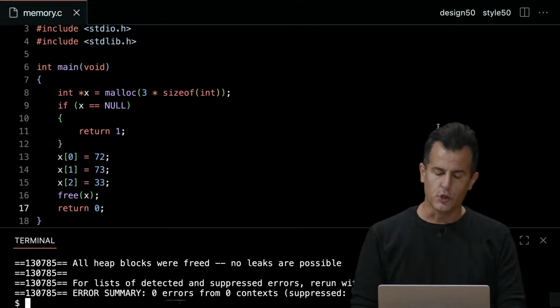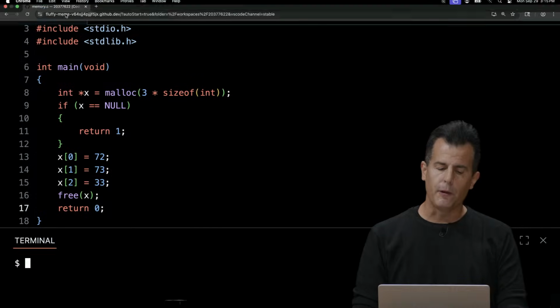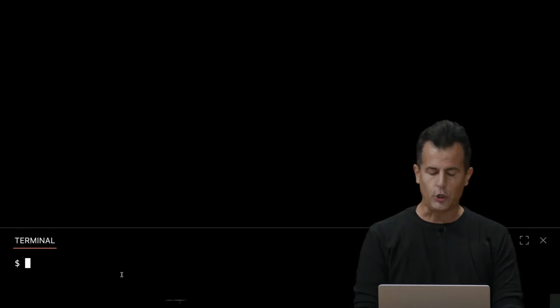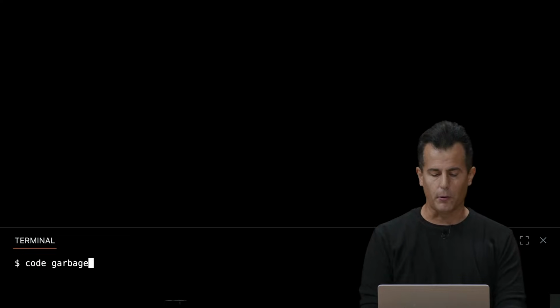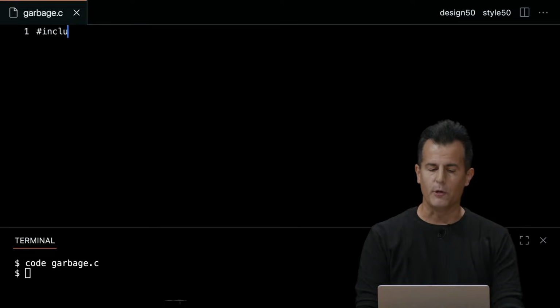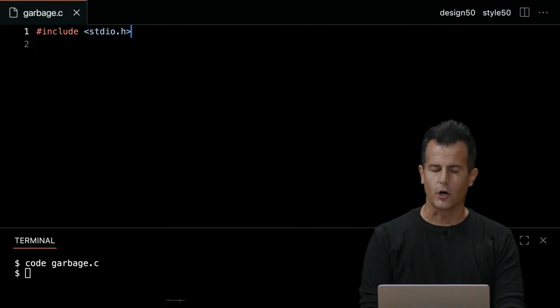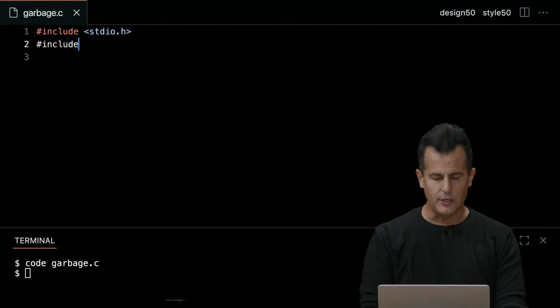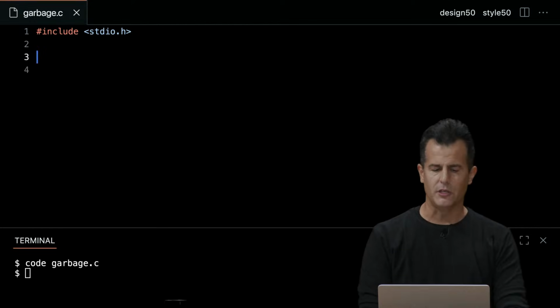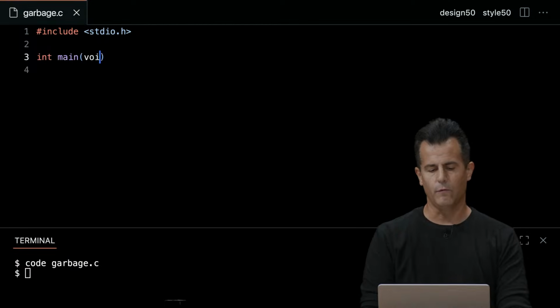So let me zoom out on that, clear my terminal, and let me open up another program, or maybe write this one real fast incorrectly. Let me create a program called garbage.c to demonstrate what we've generally called garbage values. That is, values that are still in memory, but I didn't put them there myself necessarily. I'm going to include stdio.h. I'm going to include stdlib.h. Actually, no need for stdlib this time. Let's do int main(void).